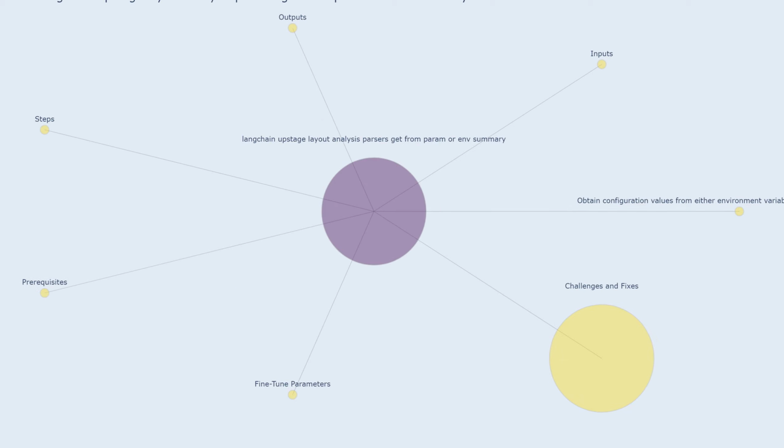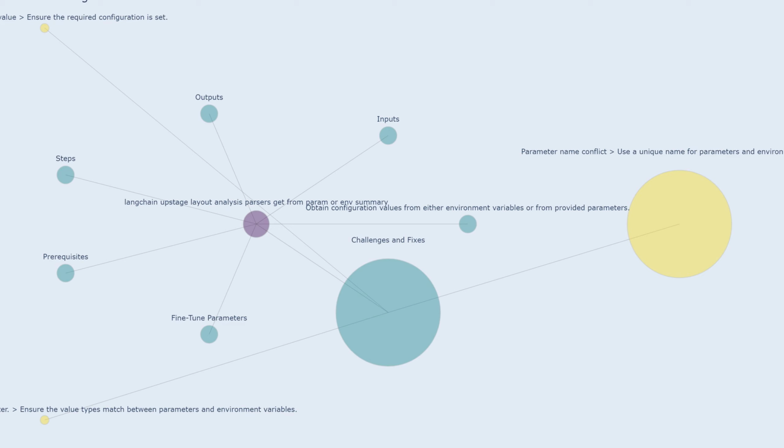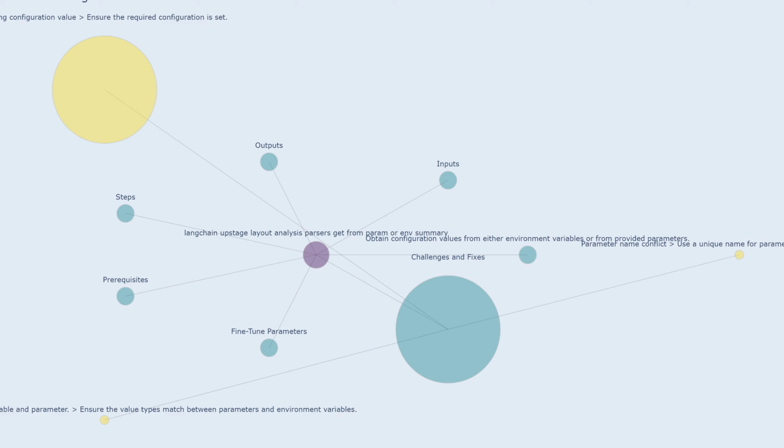Challenges and fixes. Parameter name conflict. This challenge occurs when a parameter name is identical to an environment variable name, leading to ambiguity. This can be resolved by using unique names for both parameters and environment variables, ensuring clear distinction and avoiding accidental overrides. For instance, using API key as a parameter name and API key as an environment variable name would prevent this conflict.